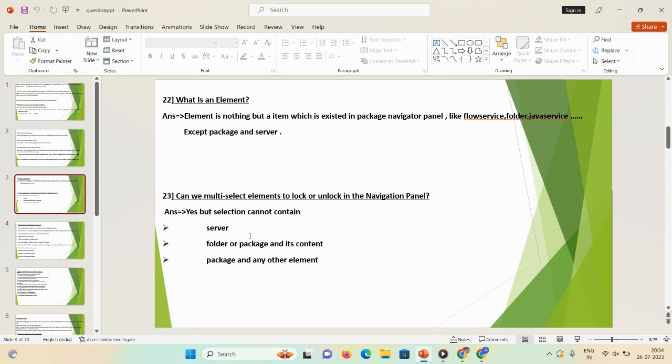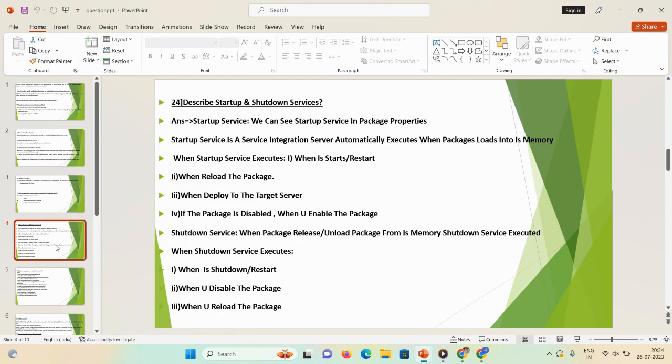And question number 23, can we multi-select elements to lock or unlock in the navigation panel? Yes, but the selection cannot contain the server, folder, or package, and its contents, package or any other element. Okay.